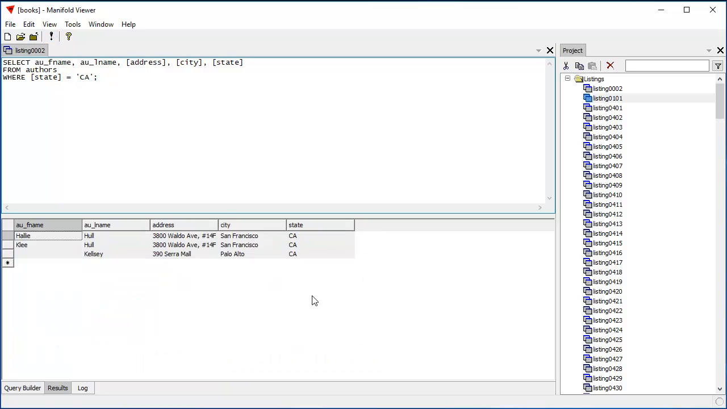So run that, and what do we get? We get the results table that shows the author's first name, last name, address, the city, and the state from the author's table, where the state is equal to California. Okay, that's wonderful. Let's take a look at another example here, and I believe it's this one here.